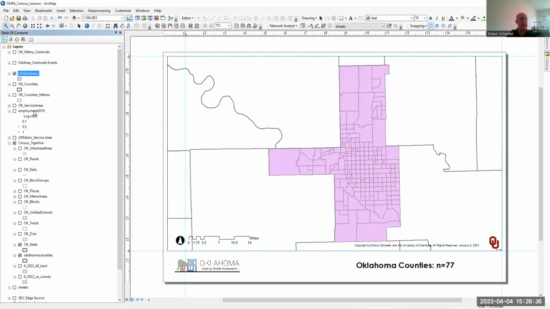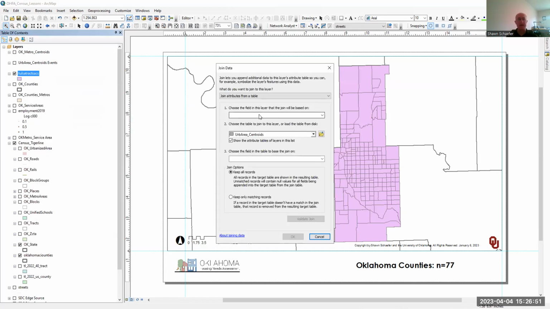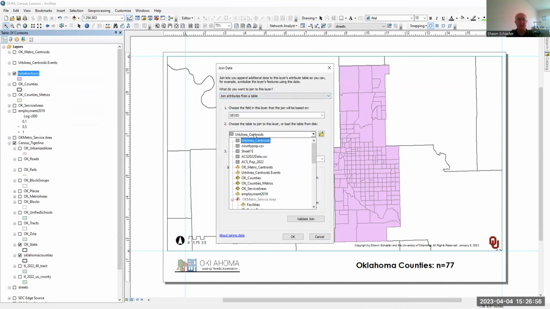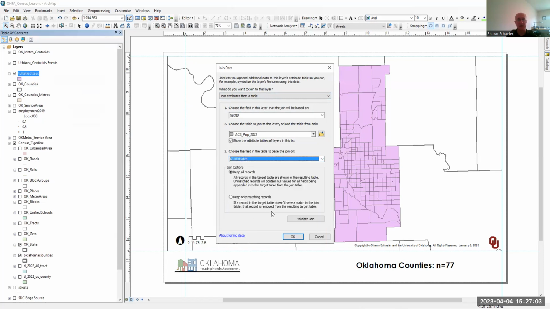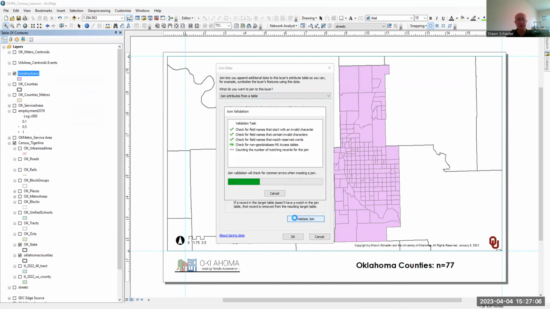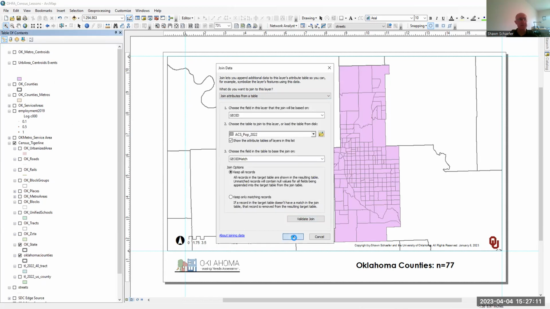Okay, so I'm going to go back now, and I'm going to take my Tulsa Tracks layer, and I'm going to go down to our joins and relates. I'm going to do a join. And join attributes from a table, and we're going to use our GeoID, and then we're going to use our ACS population 2022, and then we have to go all the way to the bottom here to find our GeoID match. I'm going to validate the join. Looks like it worked, so I'm going to say OK.